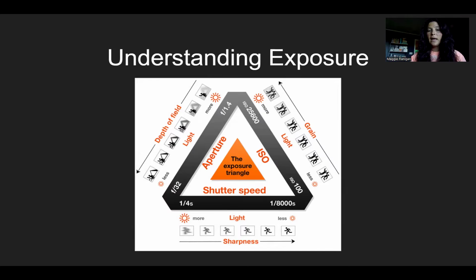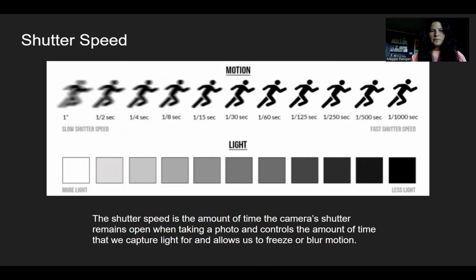If you have an SLR camera or a fancier camera, you'll be able to change these settings a little bit more dramatically. The first one is shutter speed, and it's the one that you actually do have a little bit of control over in your cell phone. And so shutter speed is the amount of time that your camera's shutter remains open when taking a photograph. It controls the amount of time that we capture light for, and it allows us to freeze or blur motion. So that freeze and blur motion part is the side effect that comes with shutter speed.